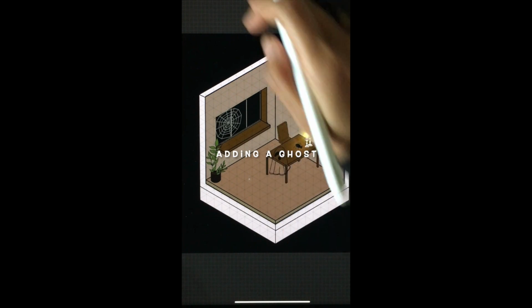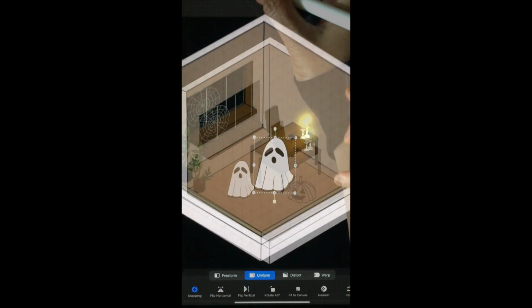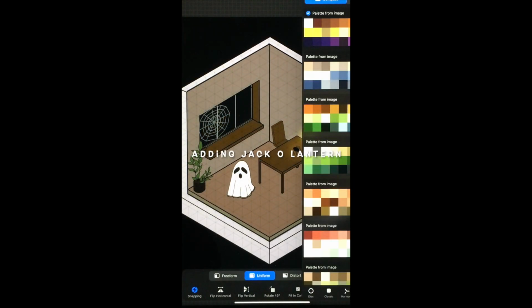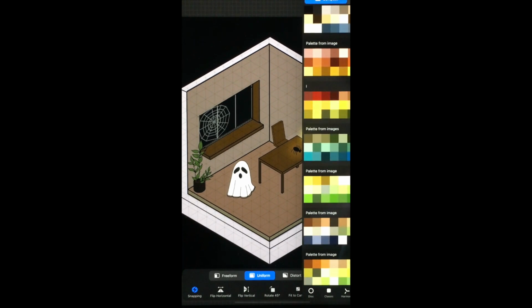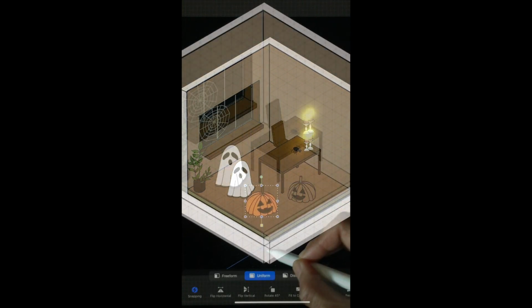Next, I will add a ghost and fill with white color. And then I will add jack-o'-lantern or a Halloween pumpkins. And then fill the color.